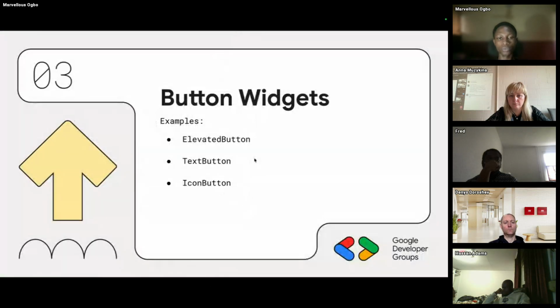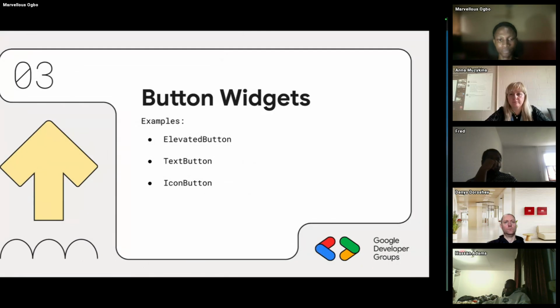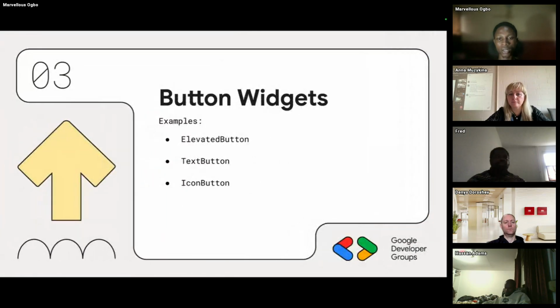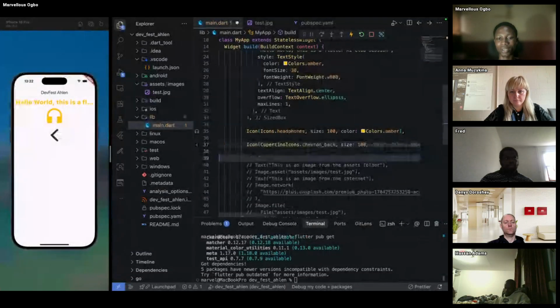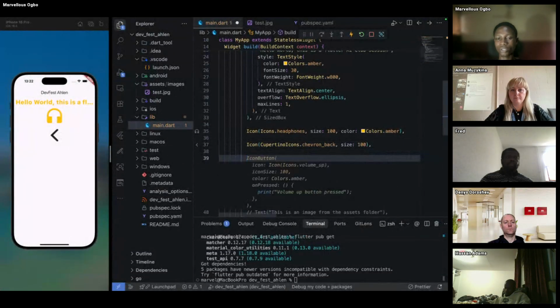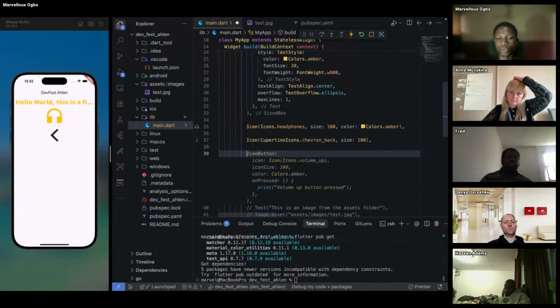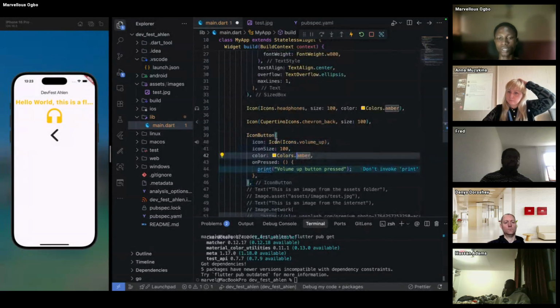So we have buttons. Buttons are a very essential widget in Flutter. We have elevated button, text button, icon button. There are lots of other buttons in Flutter. We have material buttons. The list is so long and I'm forgetting. We can also use InkWell as buttons, but let's see what an icon button looks like.